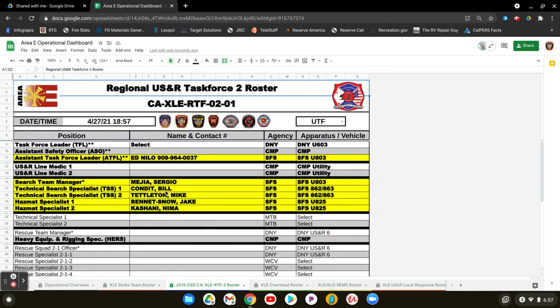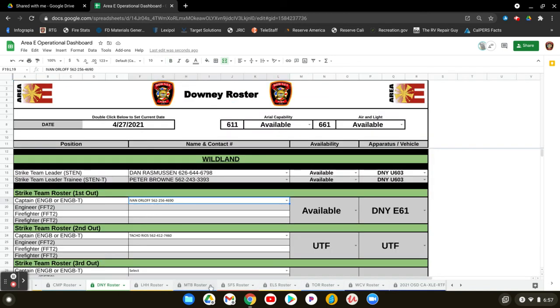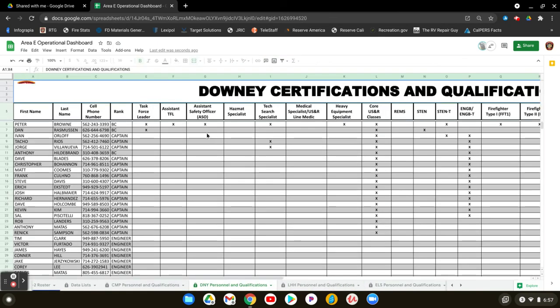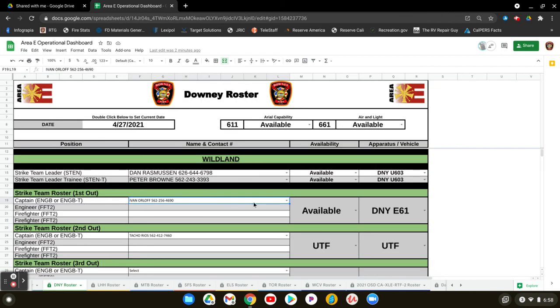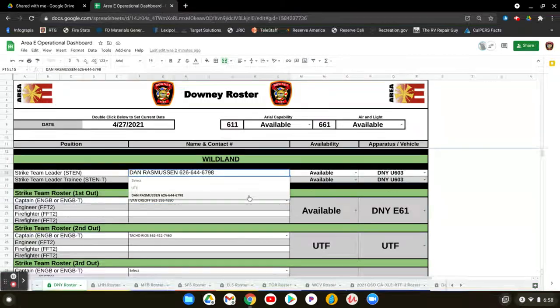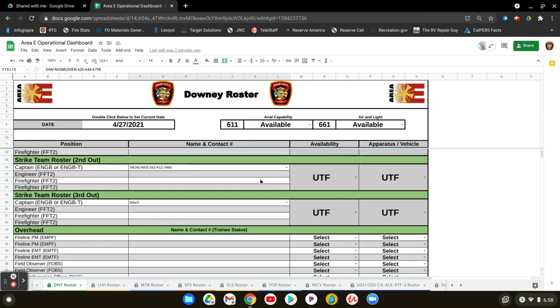As far as our RTF roster, these are also auto-populated out of those agency rosters. And the agency rosters, if you get time, I can go ahead and dial you guys in. For example, in our Downey roster, these drop-down menus are being populated along the bottom here in the Downey personnel qualifications. So our training coordinator for Downey has gone through and verified all these certs and qualifications. So using these certs and qualifications, we've created data lists that then become these drop-down menus for your roster so that you know that you're putting qualified folks into the seats for deployment on USAR or wildland incidents.